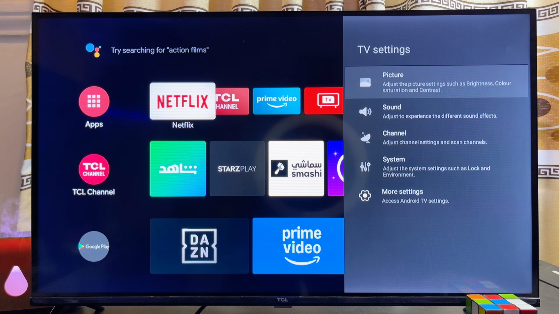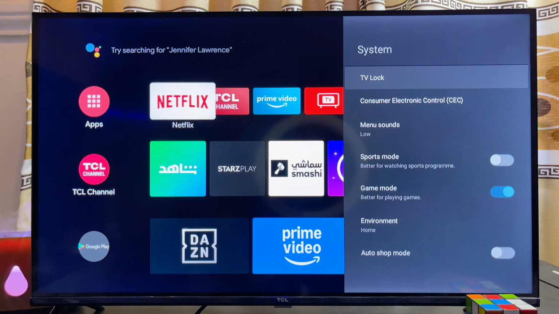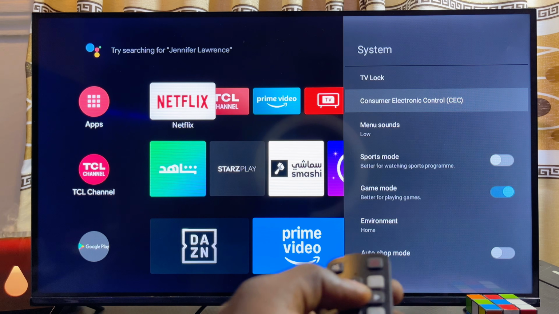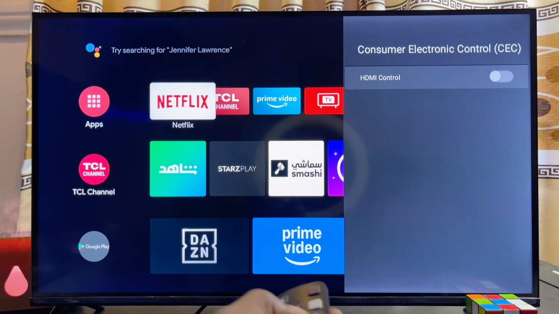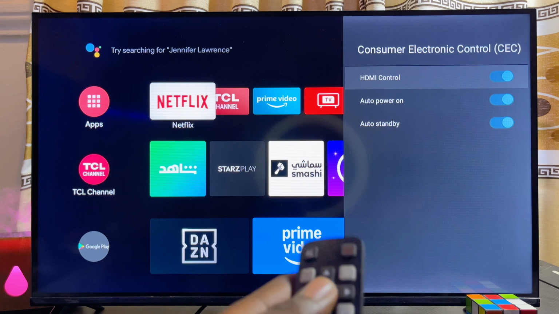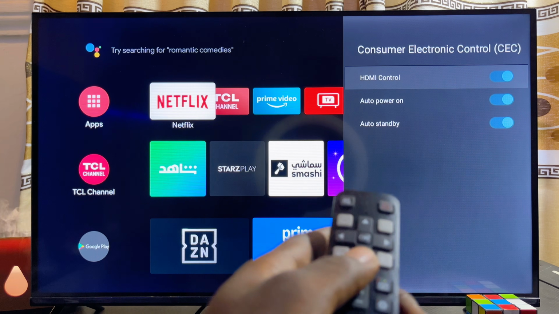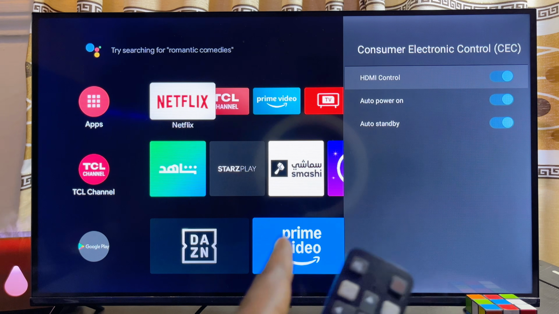Now basically what you want to do is to just scroll down until you get to system settings over here. Now just scroll down and then you should see the CEC option over here. Now go ahead and select this option and then make sure you turn on HDMI CEC if it is not turned on already. Now once HDMI CEC is turned on, you're going to see other options you can actually customize on your TCL Smart TV.